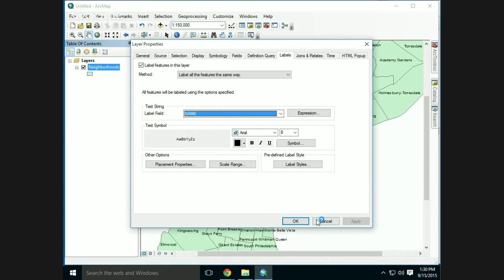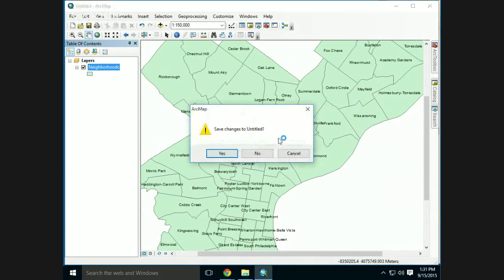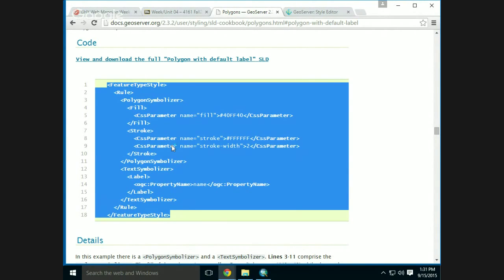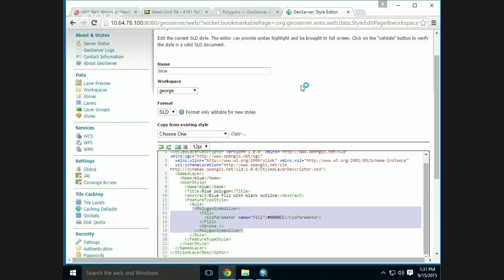Okay. All right. I'm going to X this out. I won't close that quite yet. All right. So we're going to copy our recipe here. Copy. And it actually won't work to just copy the recipe, but we are going to copy it and we're going to make some changes. So I'm going to copy this, and I'm going to go back over to the GeoServer style editor.